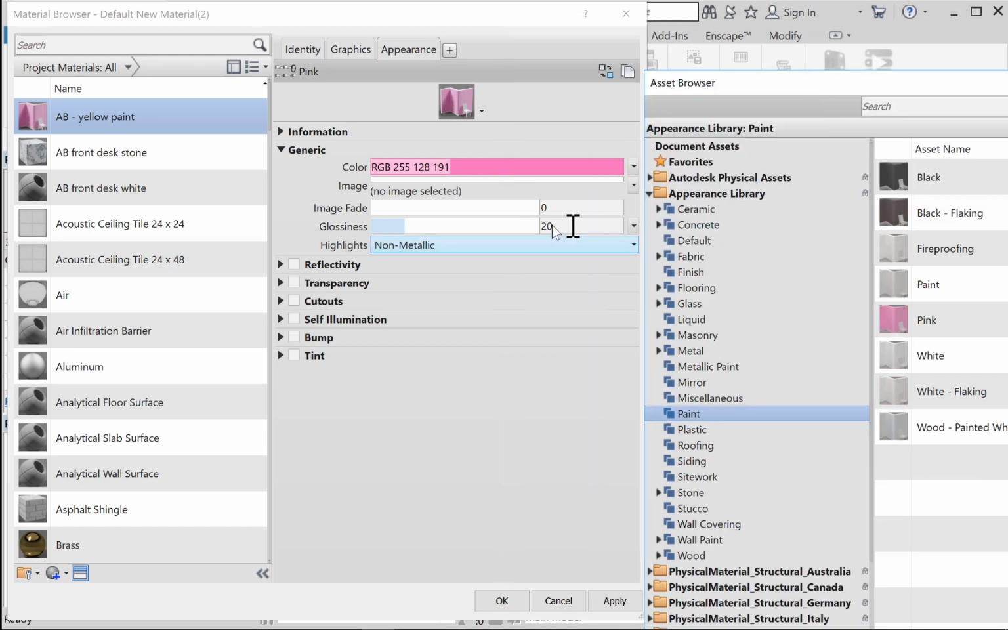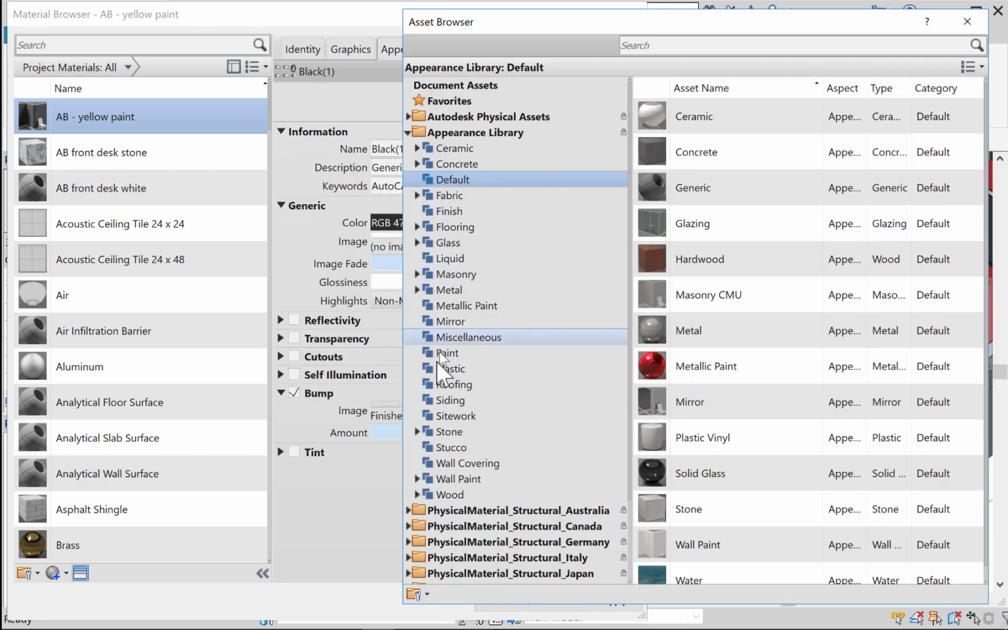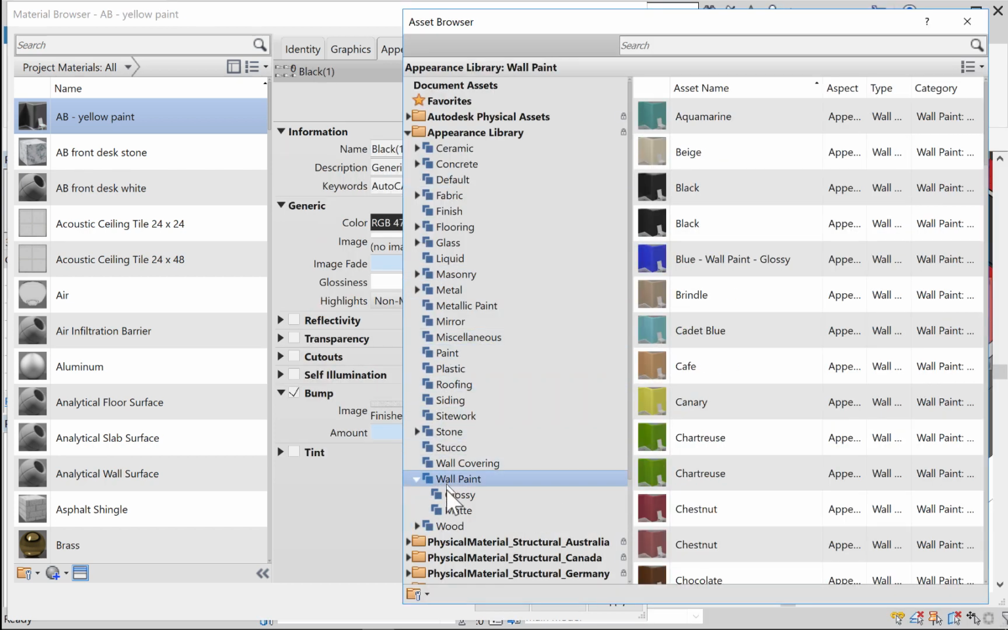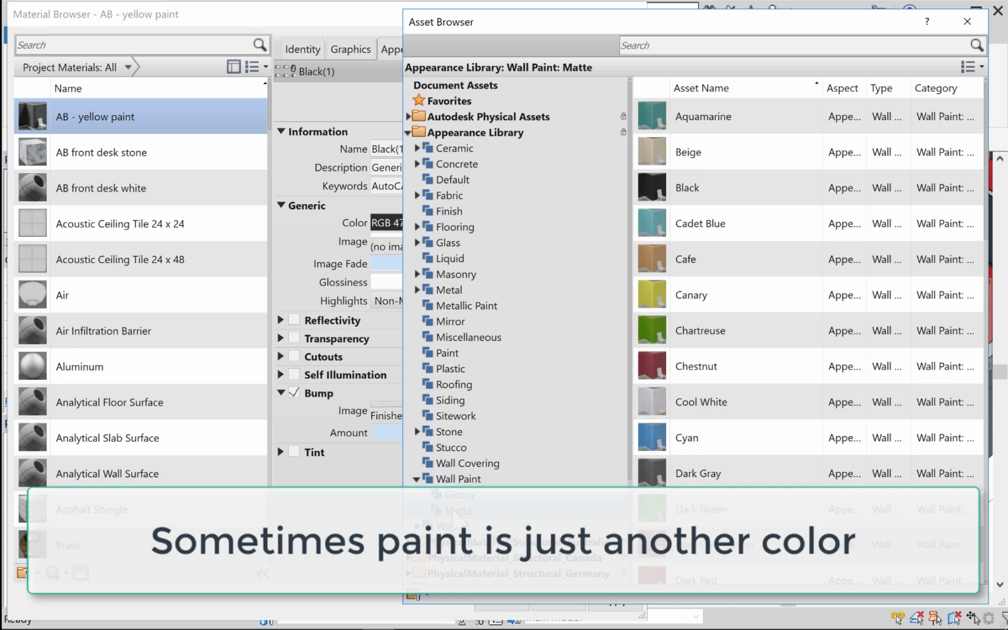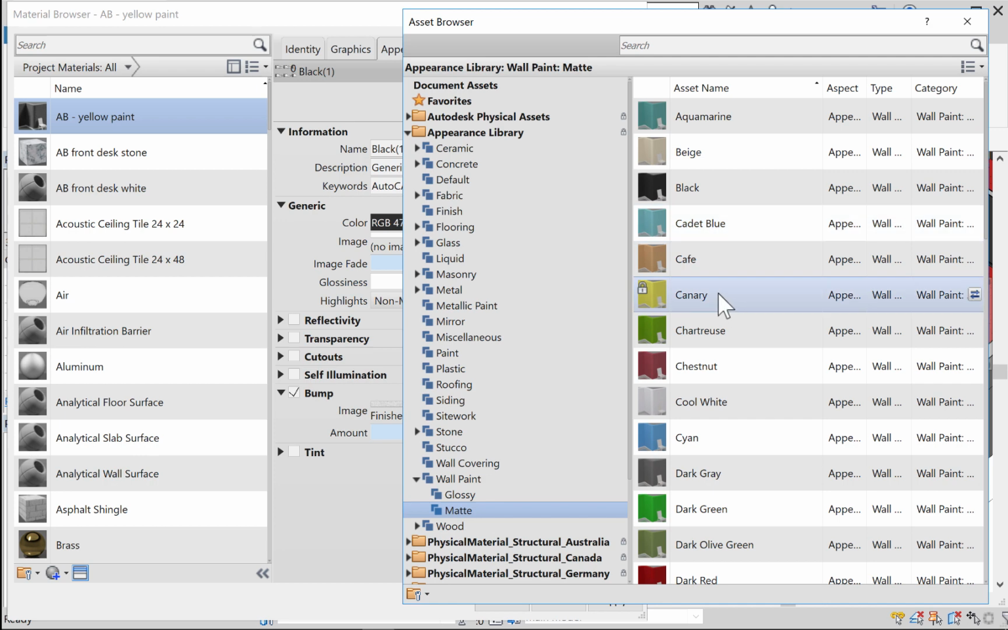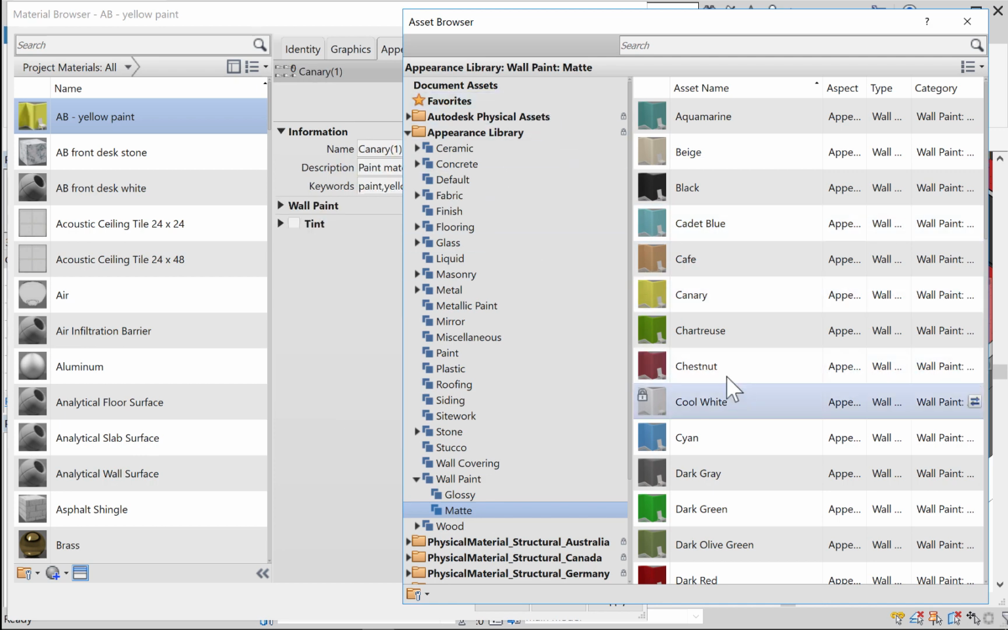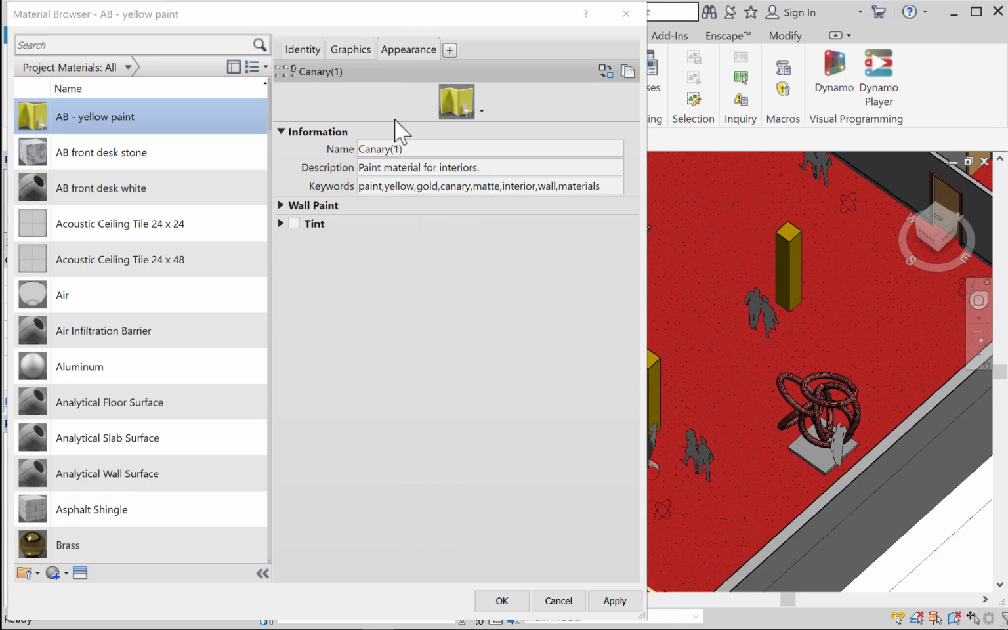It is basically the same generic default material for paint. If you come down here to the wall paint area, and a lot of people like this. I actually kind of like it. Let's go with the canary here. I'll double click on that asset, and I'll close this. What you'll see is that the paint options are slightly different than the generic material.